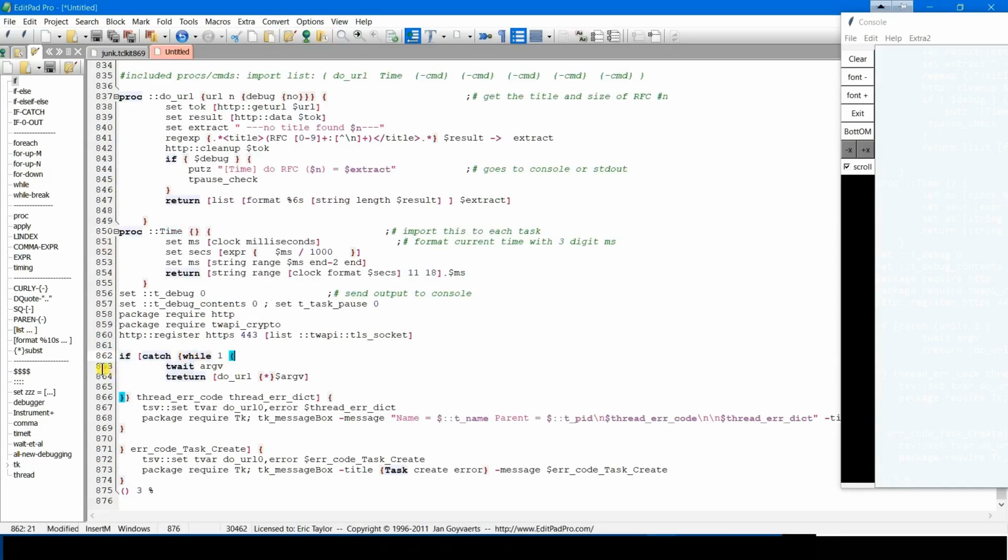We can also see here that we have a forever while loop that surrounds a call to twait, which gets all the args and then calls doURL using the arg expansion operator and then does a t return. So those are the actual low-level task procedures that are used in the script that we create with a tproc. But as you can see above here, tproc came in as just a bona fide proc.